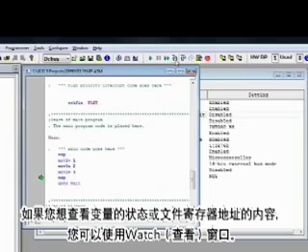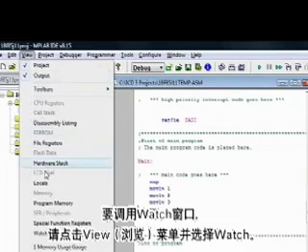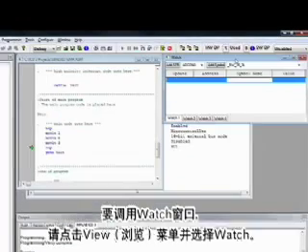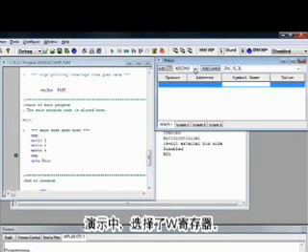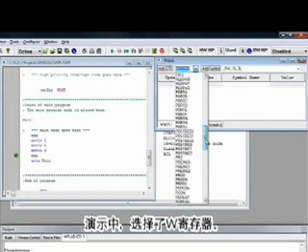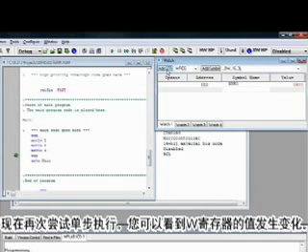If you want to see the state of any variables or file register addresses, you can use the Watch window. To invoke the Watch window, go to the View menu and select Watch. Inside the Watch window, you can select any file register address or valid variable name and view the contents of that file register. For this demonstration, select the W register. Now try stepping again. You can see the value of the W register changing.